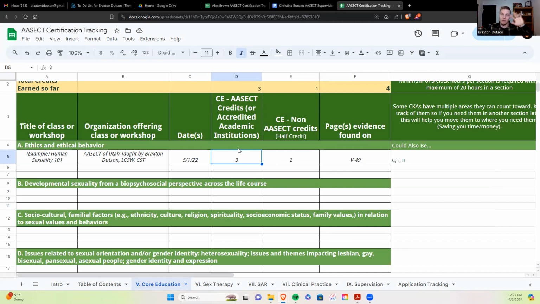If they're just a sexual thing that was related, but they weren't organized by AASECT or weren't a part of a curriculum at a college, then those count for half credit. And then we want to start figuring out where we're going to place those. So in this situation, this would be something like a section. In fact, I'll show you right here.